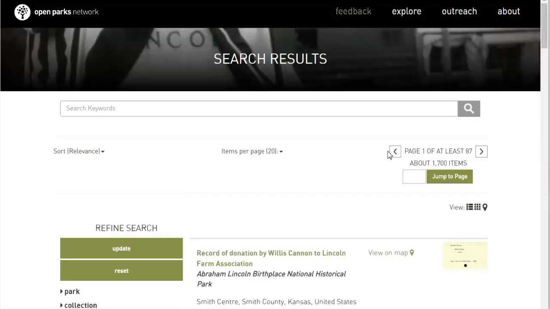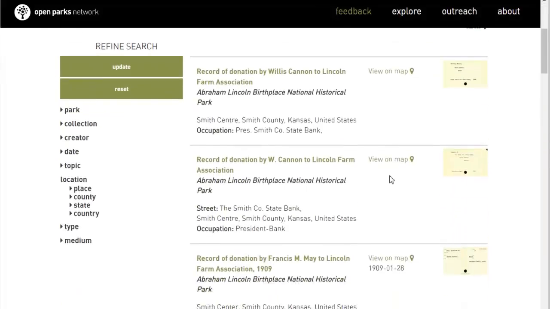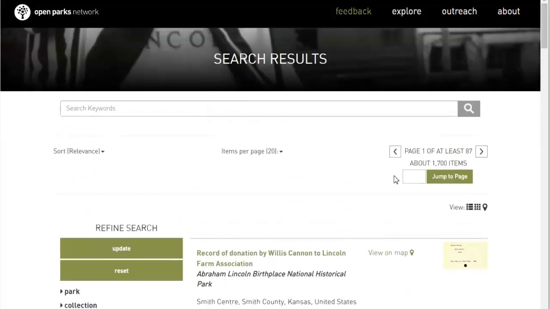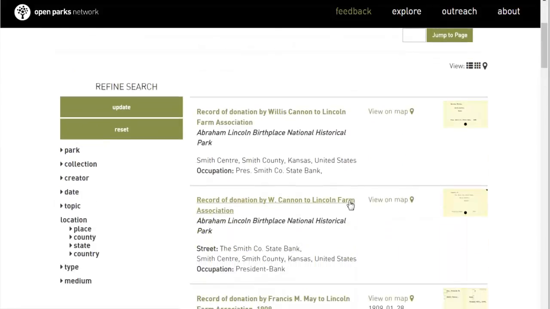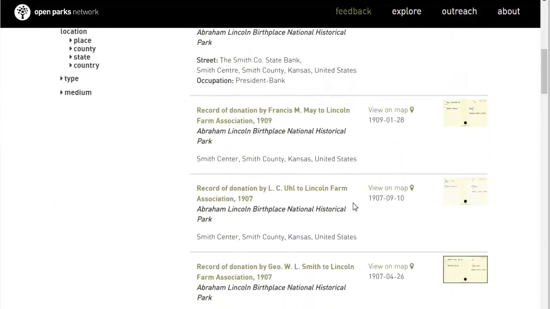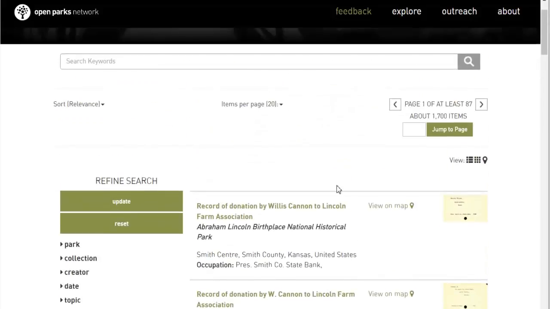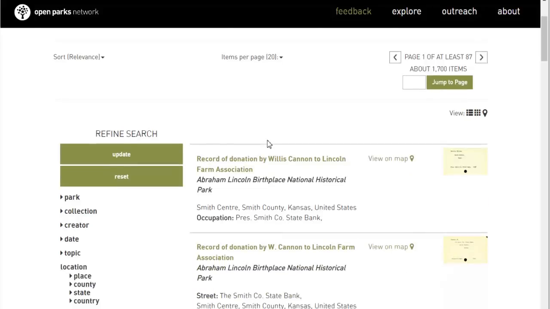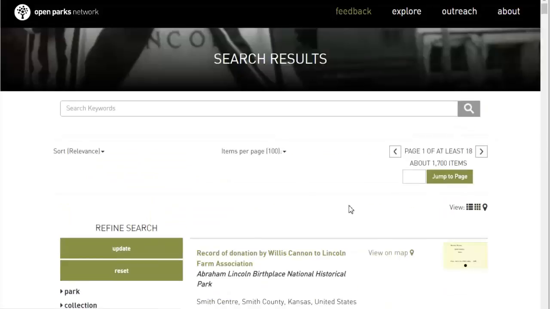Okay, so here's our list of results that we can see here. There are over 1,700 items that were returned based on that search. So obviously that's a lot to scroll through. One thing you might want to do if you're looking at a lot of results is always expand this to 100 items per page, which is helpful when you're scrolling through a lot of results.